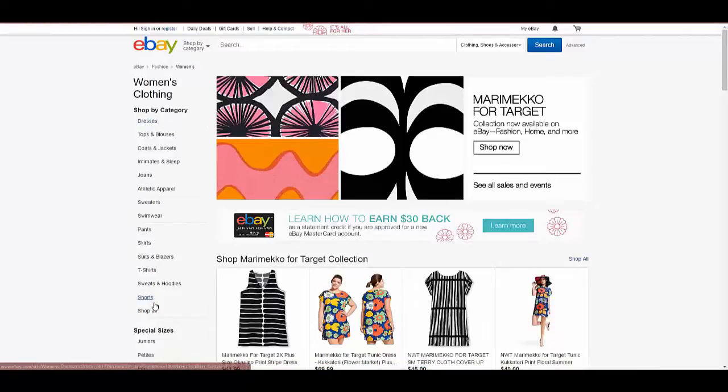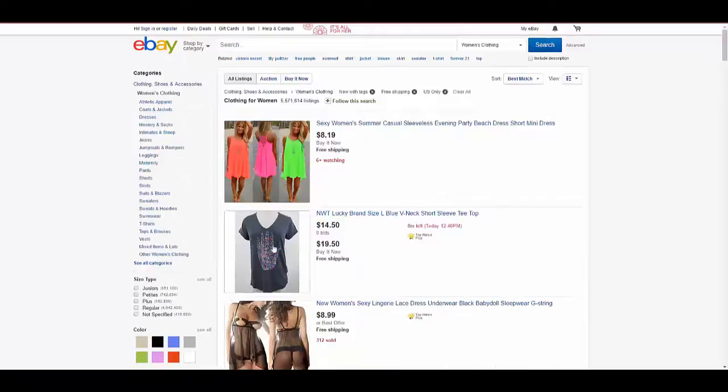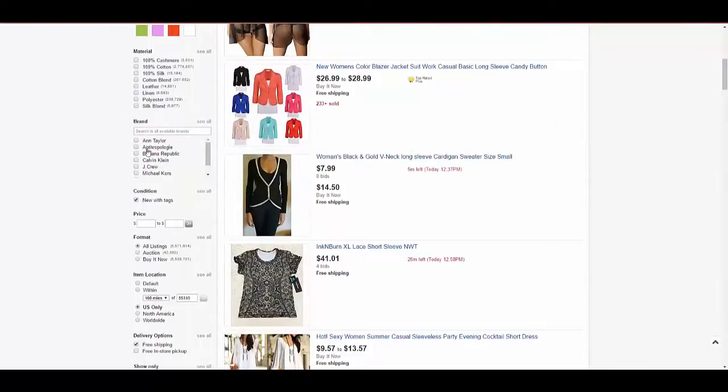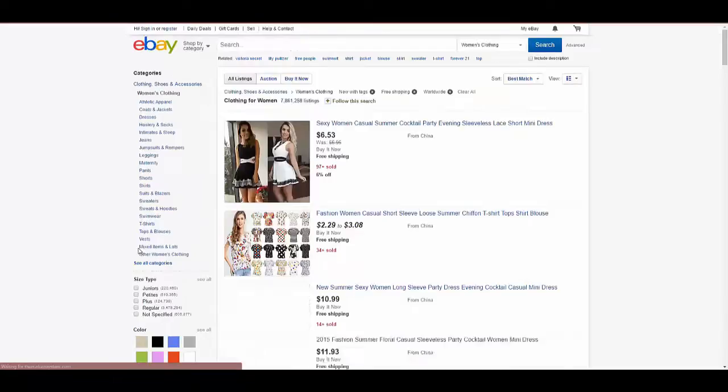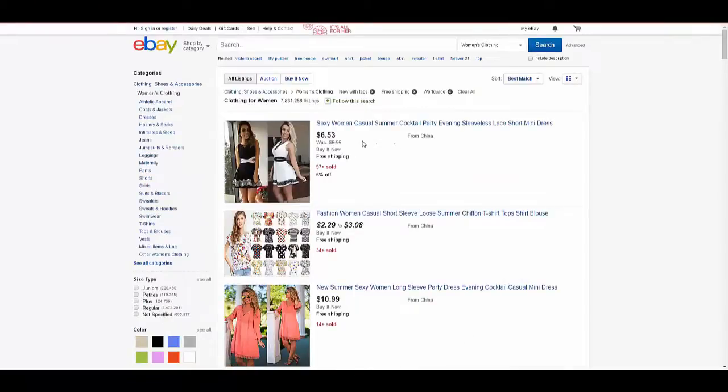So let's see, I'm just going to click shop all, and I'm going to, let's see, free shipping is good, new with tags, that's fine. USA only, so this is only finding products in the USA. Now all these options are selected over here. It did this automatically for me, so if I wanted to change it to worldwide, I could click that. Let it reload here, and now I'll be getting a lot of items from overseas. So you'll see from China.